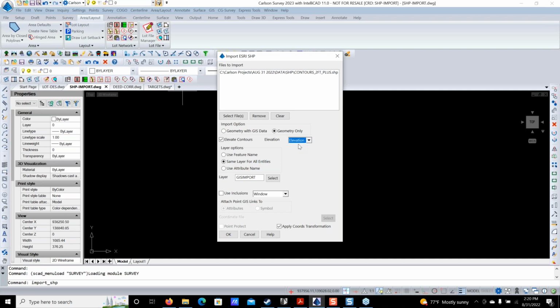For this one, the only options I have for layering are use feature name, use a layer name, same layer for everything, or attribute name. Well, the feature and the attribute name are all the same. What I'm after is to get the 2s and the 10s on different layers. I've spoken to them about that, and I hope they're going to revisit it. It's not currently doing that, but I've got something I want to show you along those lines.